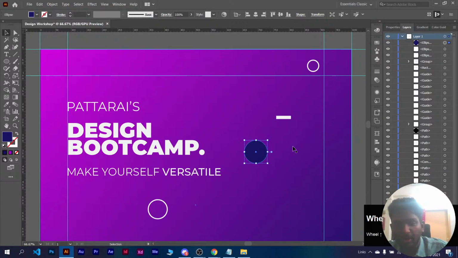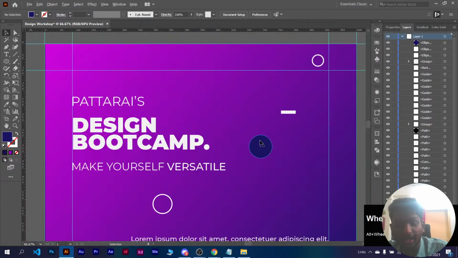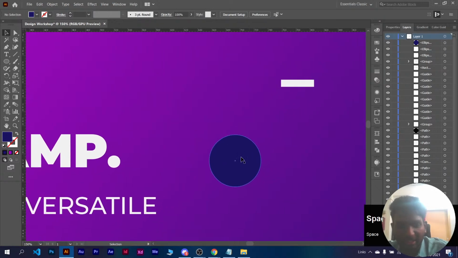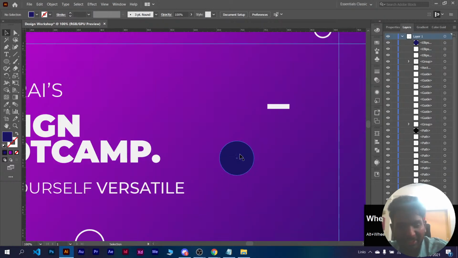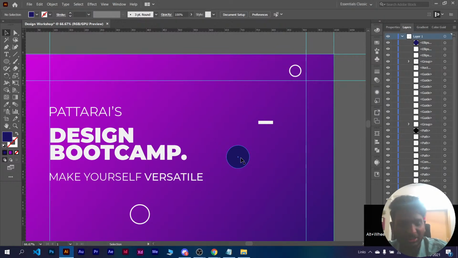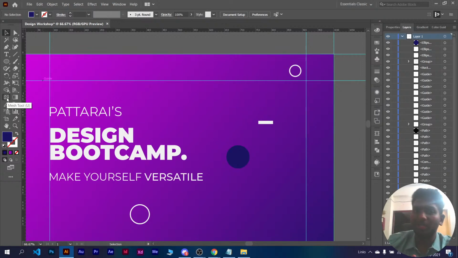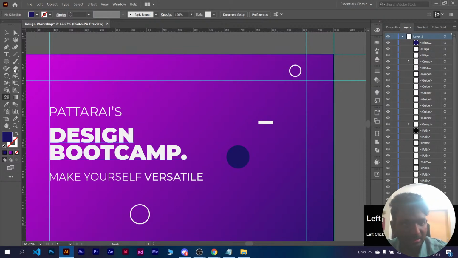Now I'm gonna give a hue. I'm gonna give a shadow shade, a pink shade for it. For that, by selecting the circle, I'm gonna use the mesh tool. Mesh tool, I've not said before, but it lets you create points in an object and you can give color to a particular point. So I'll show you by clicking it.